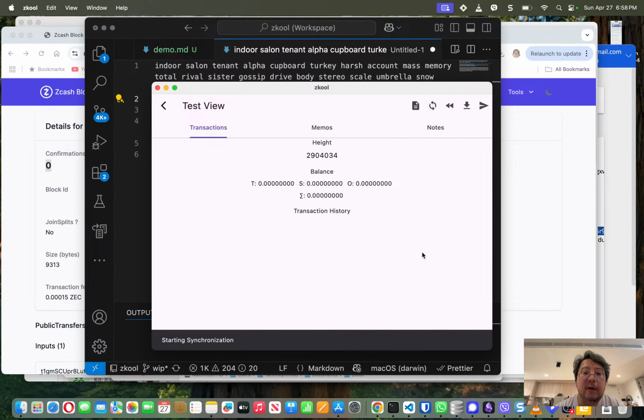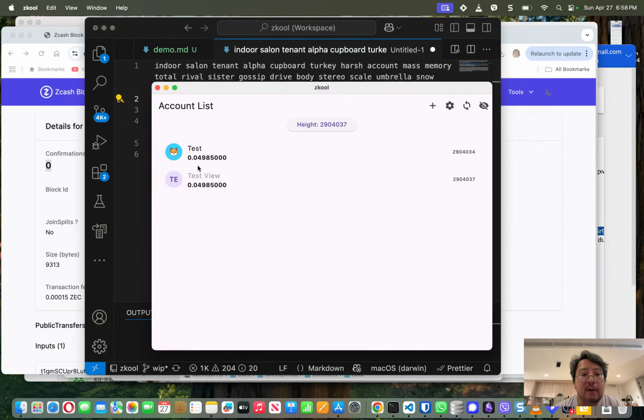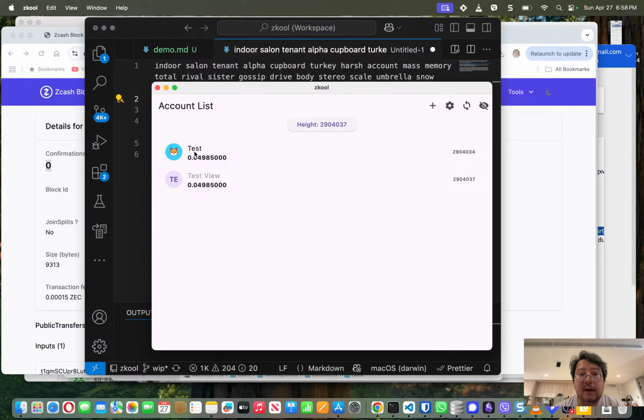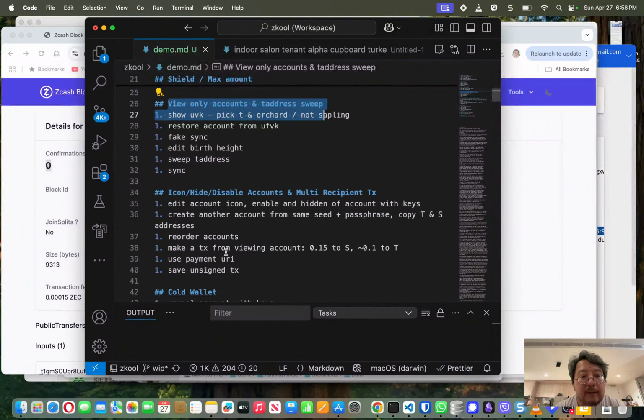for recovery. So I press the sync, and yep, we now have a history that is identical between the test view and the test. Right. The only difference is that this one can sign transactions and this one cannot, it can only see transactions. All right, so we have done this.